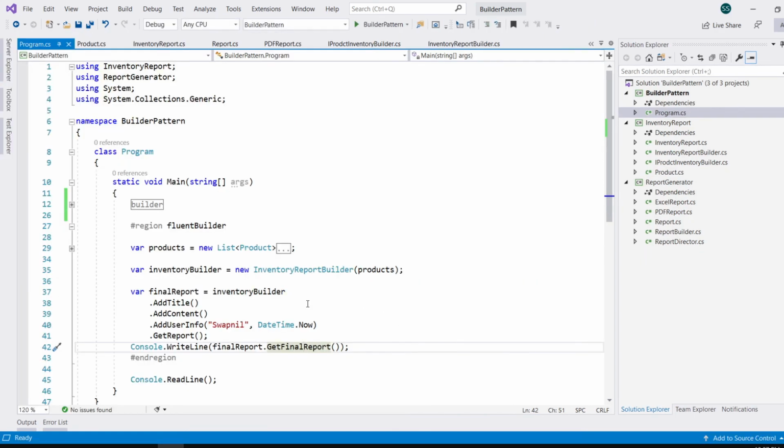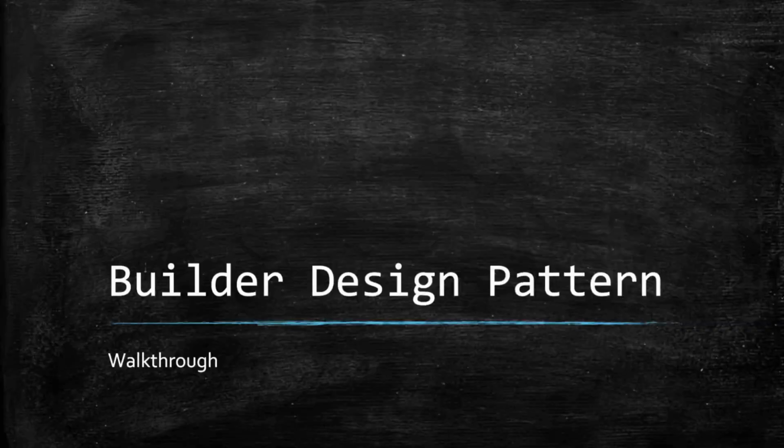This way we can use this builder design pattern to simplify things, or to separate the complex steps involved in object creation into different classes, and make things easier. Okay, so that's all for today's video. We went through this builder design pattern and we saw how to implement it.